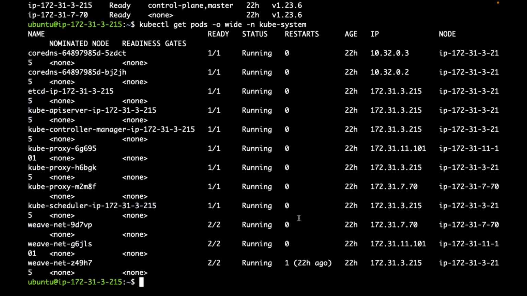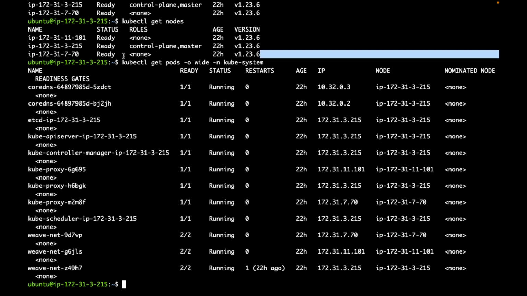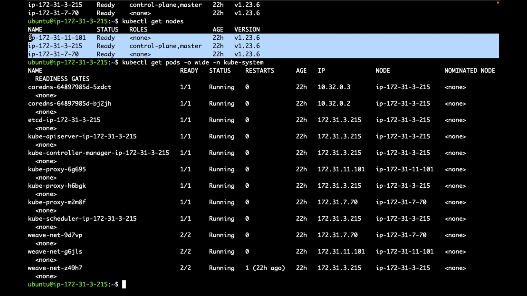If you see, these are the nodes I have in this cluster. These are the pods created in that namespace. The pods are created in those nodes, like some pods are in 215, some pods are in 101, some pods are in 70. Those pods are running in those nodes.